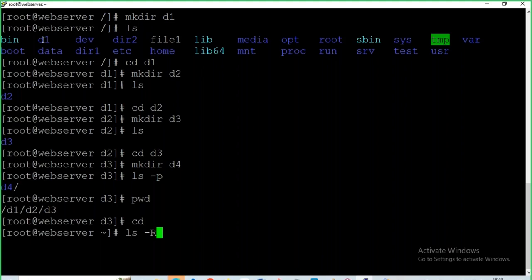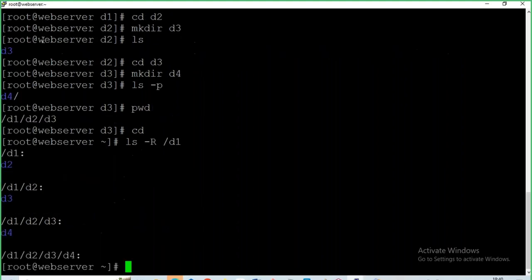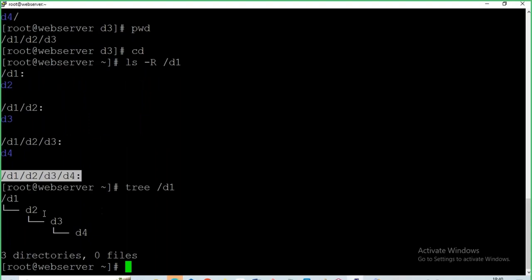There's a command, ls -R /D1. It shows that under D1 there is a directory called D2, under D2 D3, under D3 D4, where D4 is empty. That is ls -R, recursive. We can see what files, directories and subdirectories are under D1. We can also use the tree command, tree /D1. Under D1, D2, under D2, D3, under D3, D4.